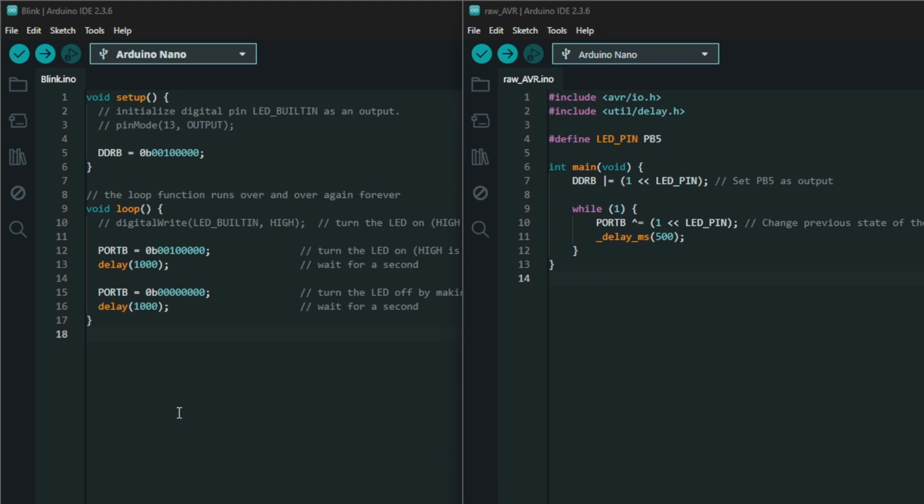Okay, and the last thing that I wanted to show you is how we can write raw C code and program the microcontroller that is on the Arduino, which is the ATmega328P. So there are a lot of cryptic things like this. What the hell is this? What the hell is this? Well, let's just go through this one by one.